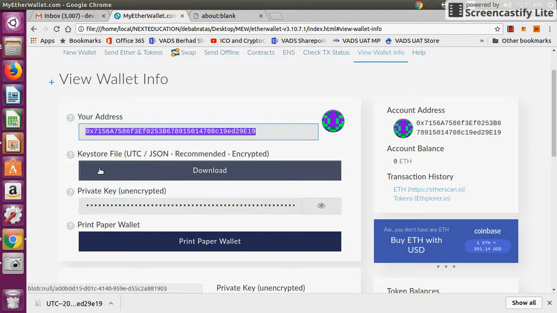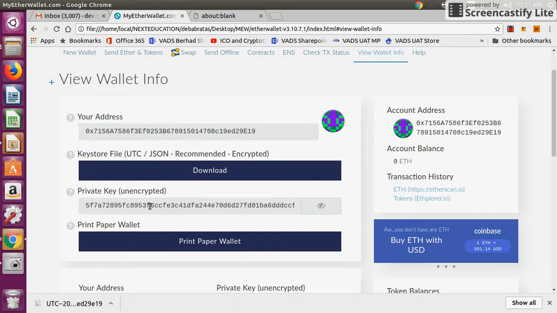And again, you can download your keystore file just in case you misplace it, and you can see your private key here. Now your wallet is ready. Another way to access is using the private key.